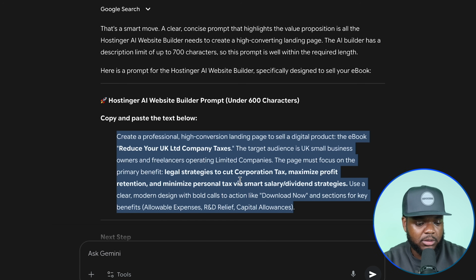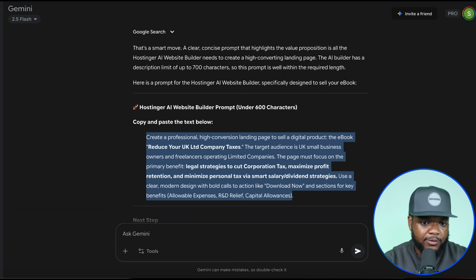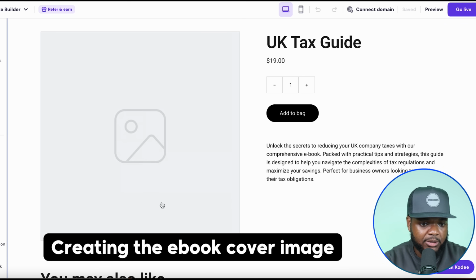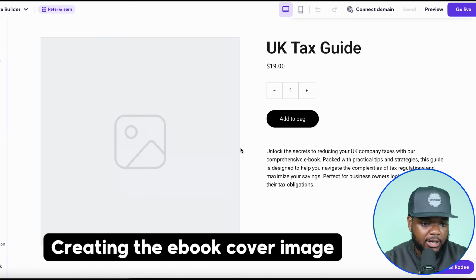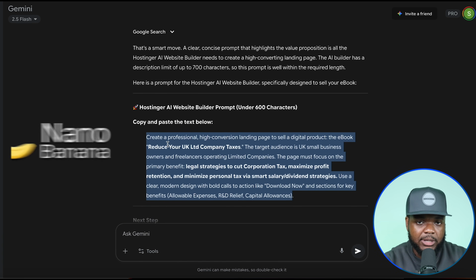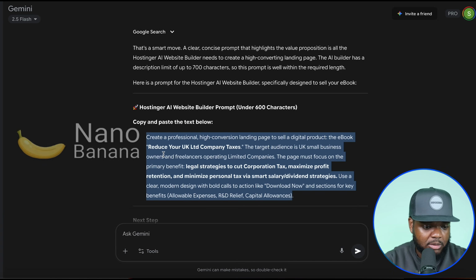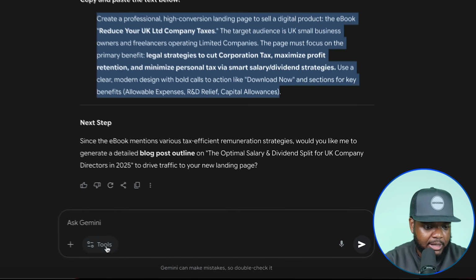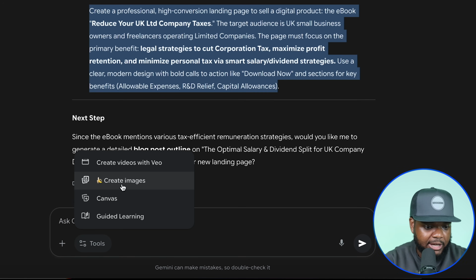But this now brings me on to one of the second ways, which is going to involve me creating an image for me to use for the ebook cover. As you can see, there's no image here, so we can use Google Gemini Gems to help us do this. So that's a good thing about this, because it's directly connected to Nano Banana. What you're going to be able to do is come down over here, click on Tools, select Create Images.